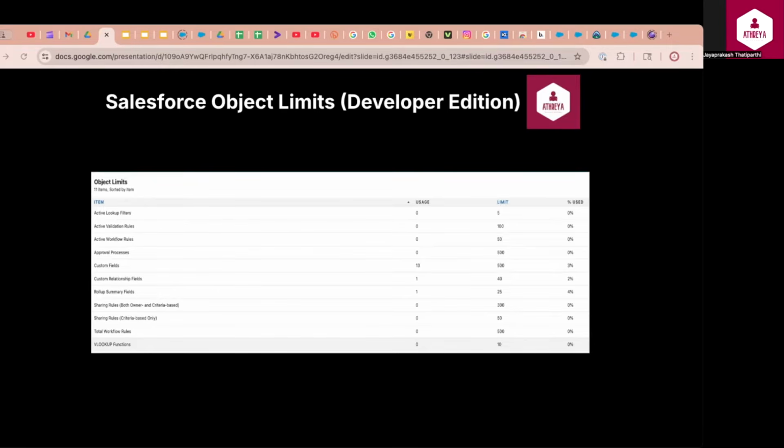Validation rules, formula fields, and record types also have some limits. Formula fields you can have up to around 60 to 100, but validation rules you can have 100 per object, subject to formula length. These limits force architectural discipline and promote simplicity.